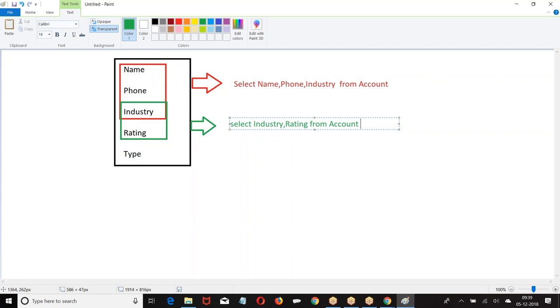Is it a fixed query? Is the same query always executed? No, right? Do you know which options you are going to select? Somebody may select name, industry. Somebody may select name, phone. Somebody may select name, rating. Somebody may select rating, industry. Now, I cannot write a number of SOQL queries here. Is it a fixed query? Are you always fetching the same data? No. Then how will you form your SOQL query?